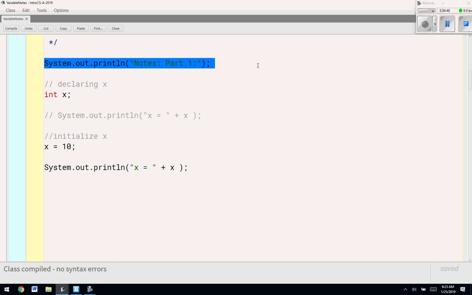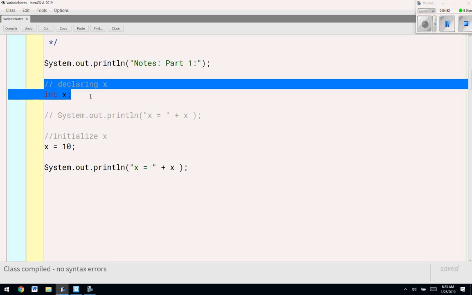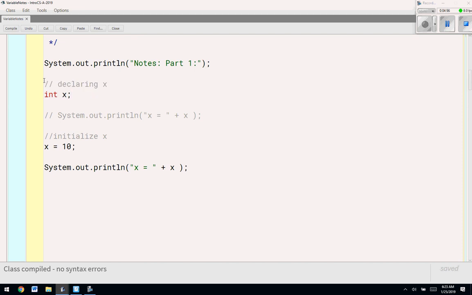Now, these two slashes are also comments. Again, the computer ignores comments. Everything after these two slashes on the same line is commented out. So everything after these two slashes, System.out, is commented out. The reason this line is commented out is because right now it won't work if I uncomment it. So watch, I'm going to uncomment this line.